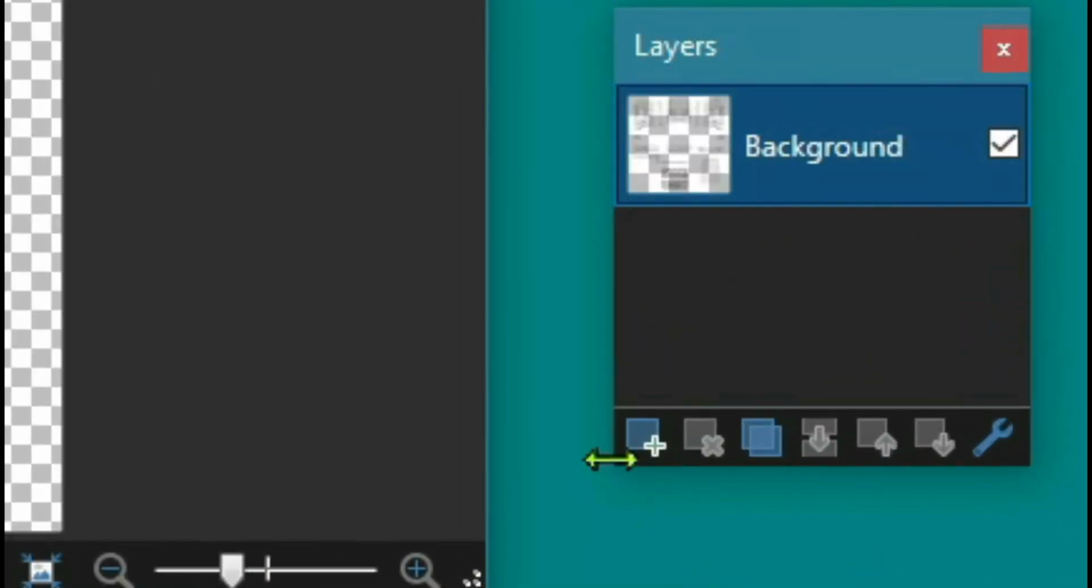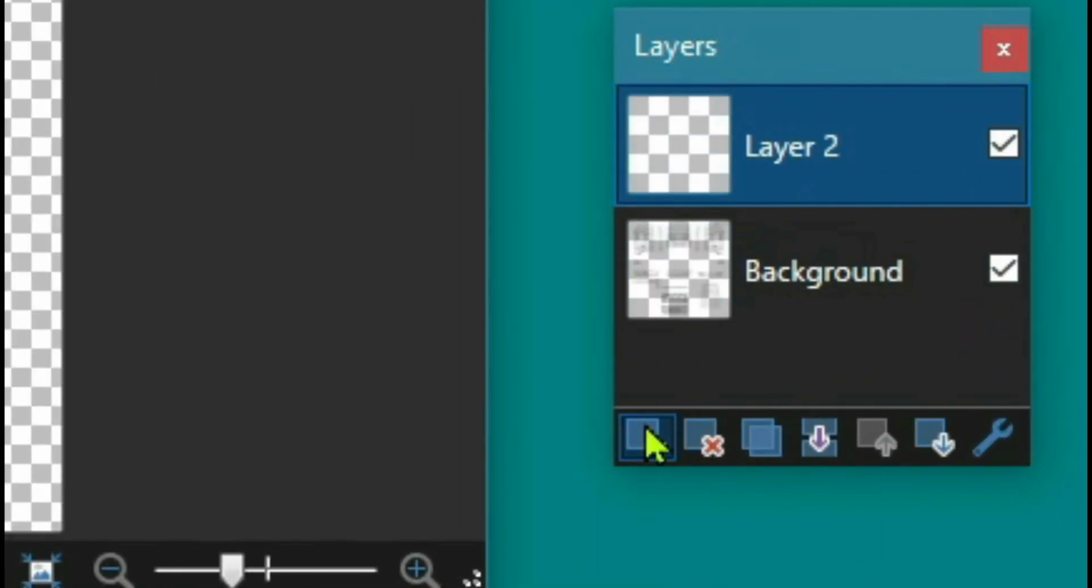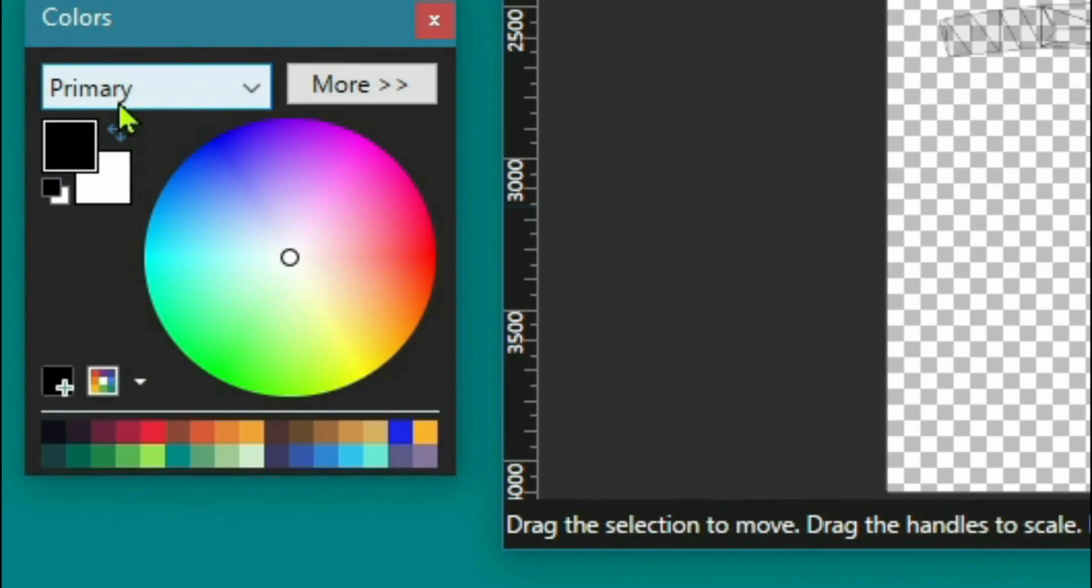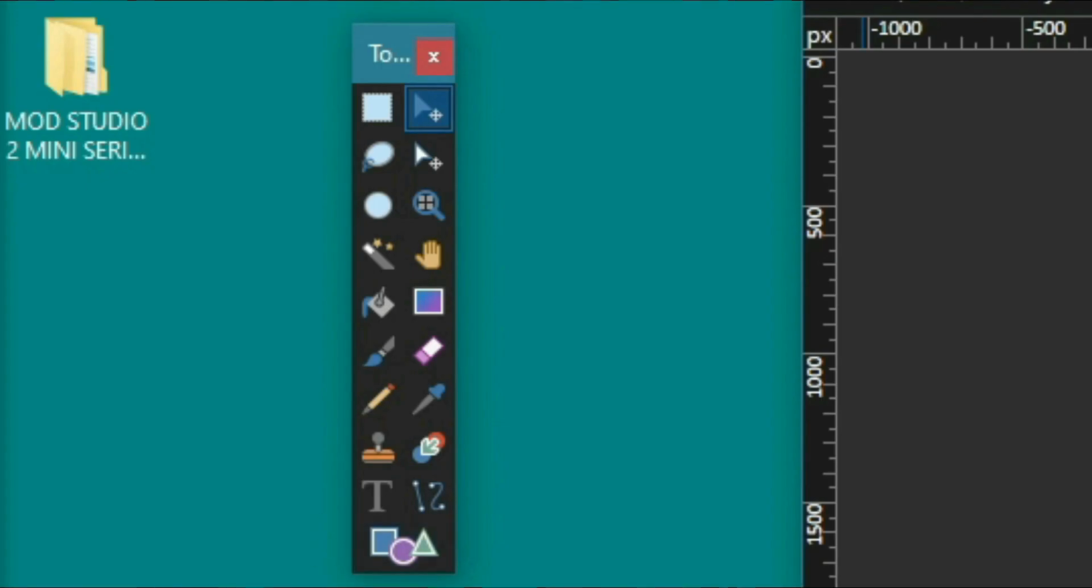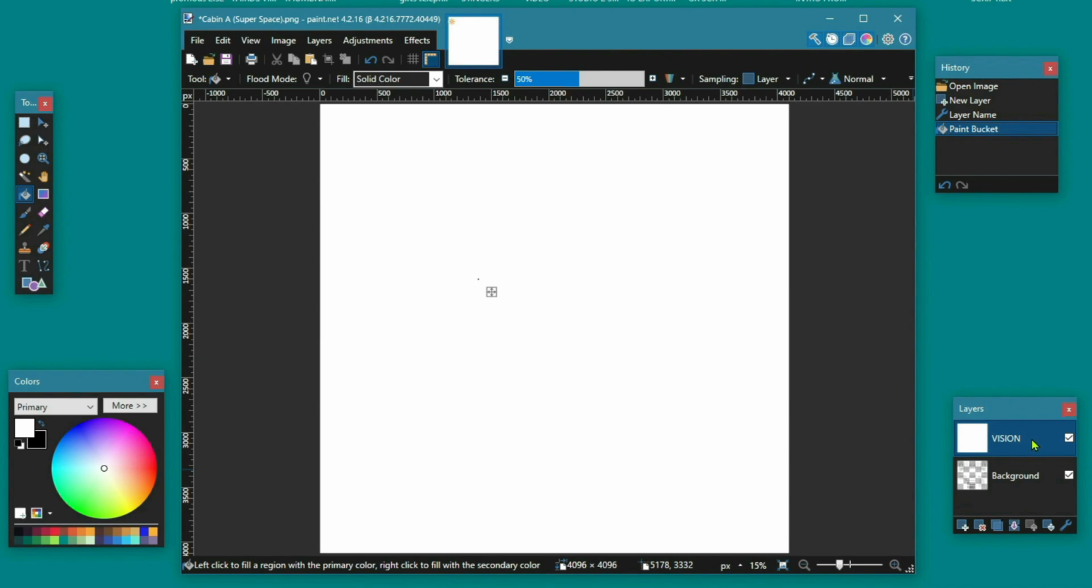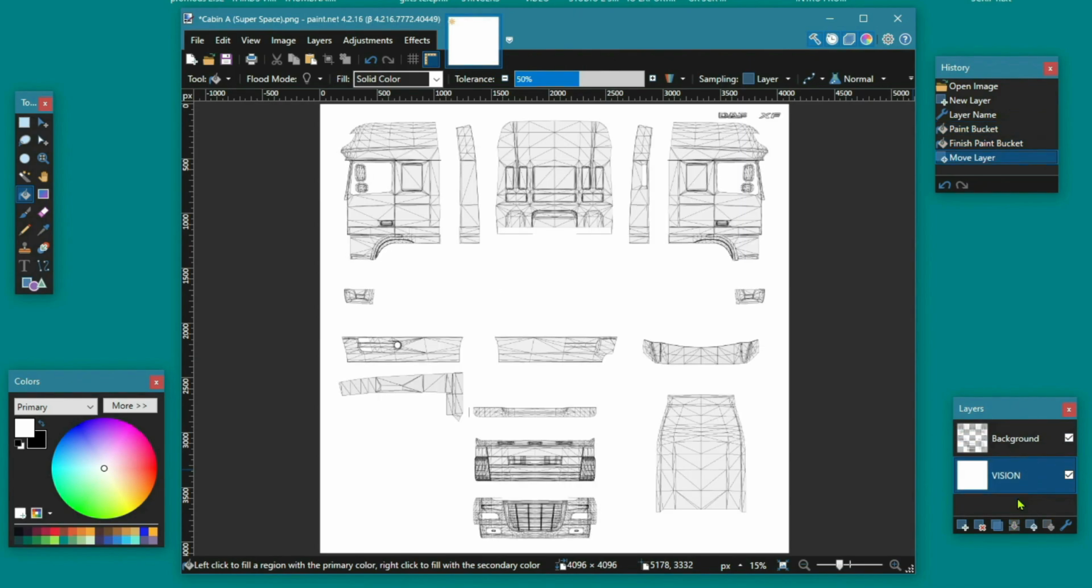Okay, first thing I'm going to do is I'm going to do another layer, double click on it, call it vision, click OK, come over to your tools, select white as your primary, hit your paint bucket tool, paint it white, and then drop that one down below there. So now we can see what we're doing.